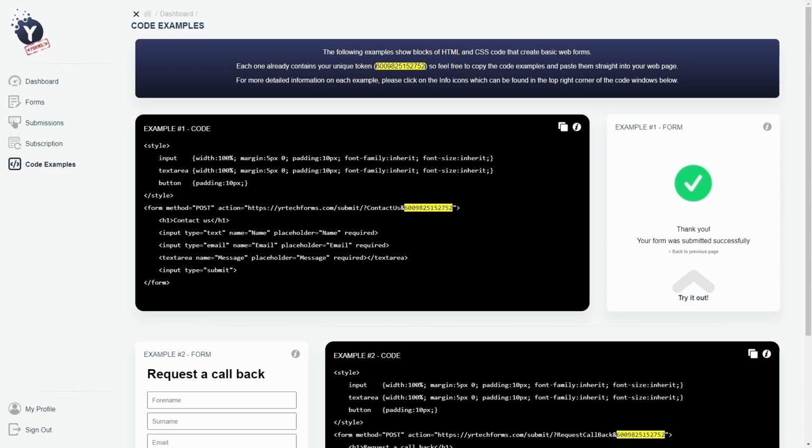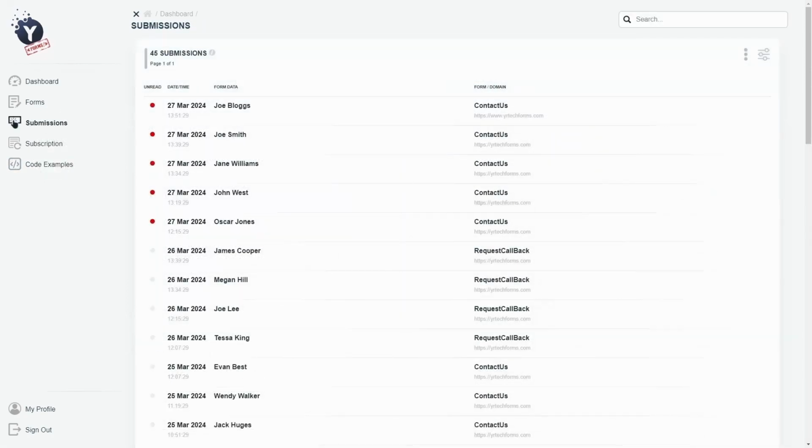Okay, that's great, but let's now go and see where this form submission has been stored. If we click on the submissions option on the left-hand menu, we can see a full list of all submissions that have been made via any of the forms linked to my account. The one that we just made is here at the top.